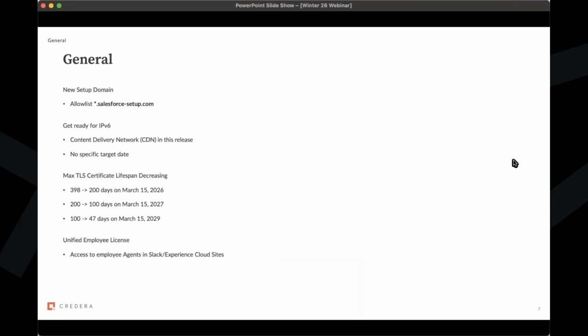There's a new setup domain rolling out. So if your organization restricts access to domains, if you've got any kind of firewall restrictions there, then make sure you allow list salesforce-setup.com. Similarly, IPv6 is coming at some point in time. So again, if your organization blocks addresses, you'll need to allow list these IPv6 ranges at some point in time.